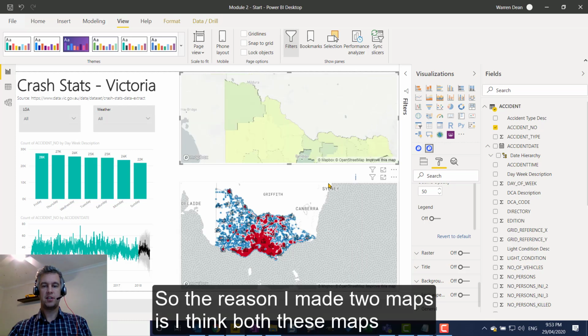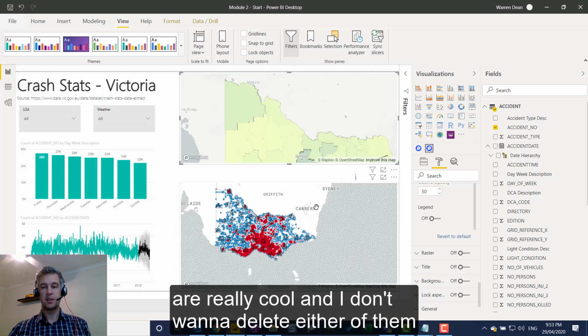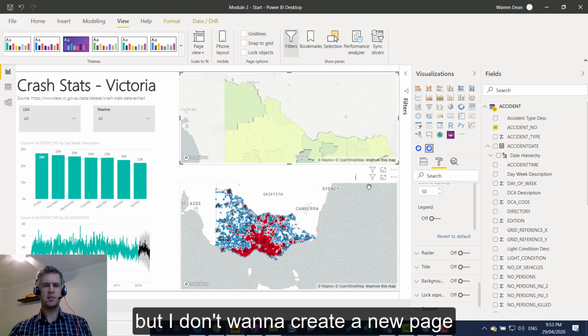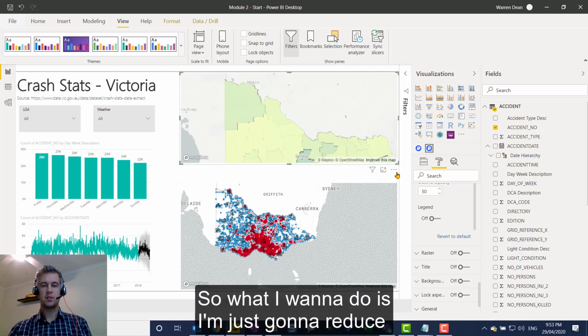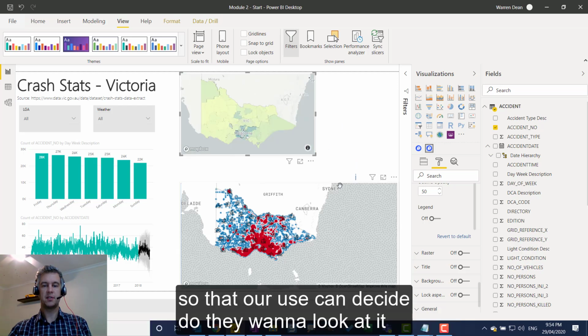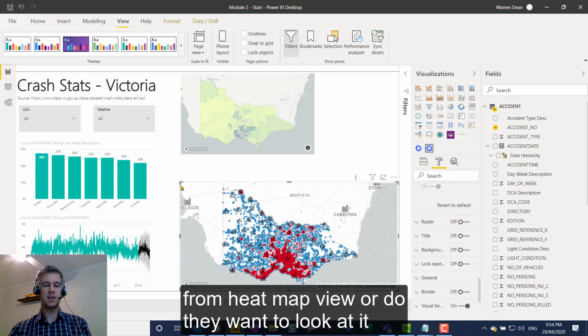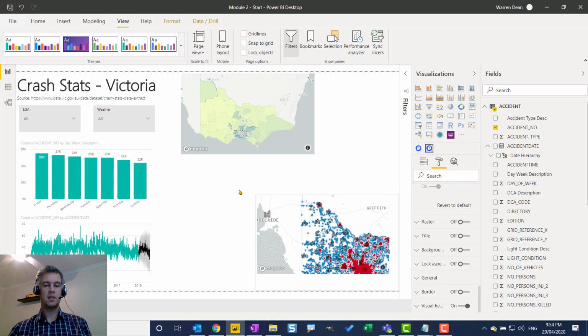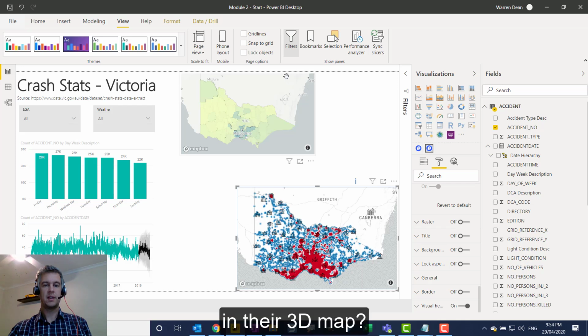So the reason I made two maps is I think both these maps are really cool and I don't want to delete either of them, but I don't want to create a new page just because I have different maps. So what I want to do is I'm just going to reduce the size of them and create some buttons so that our user can decide, do they want to look at it in a heat map view or do they want to look at it in our 3D map?